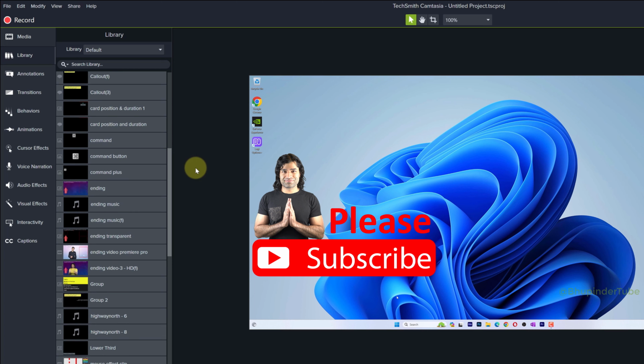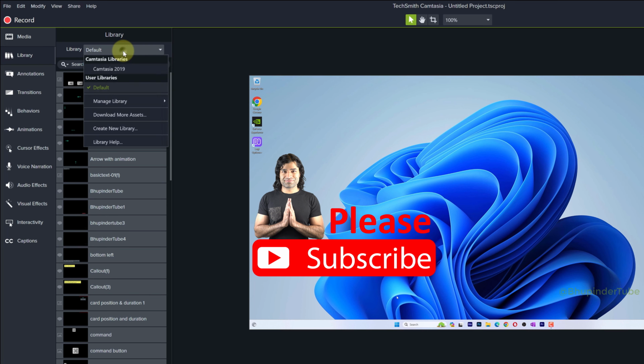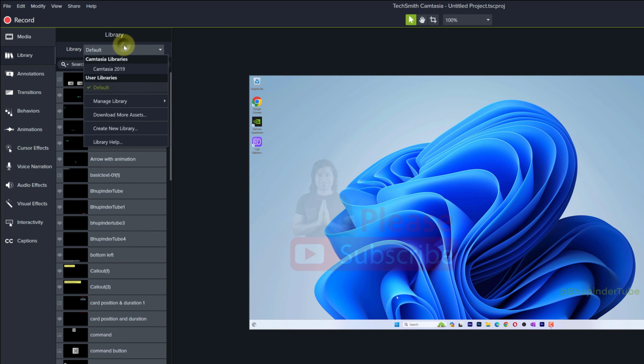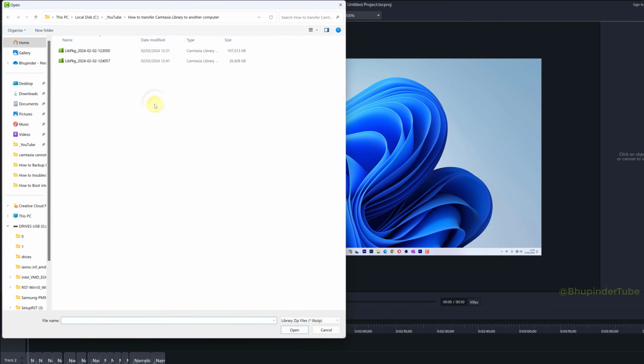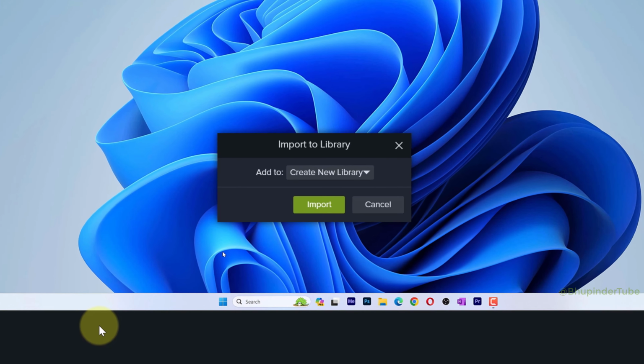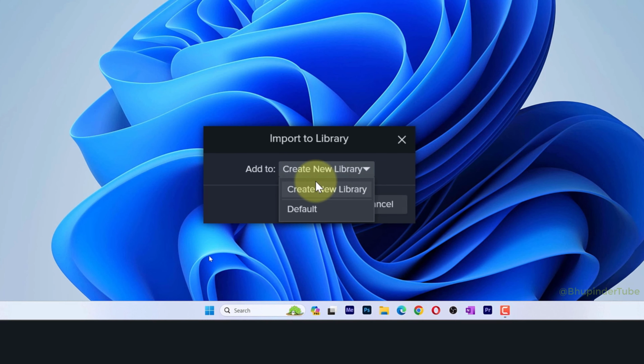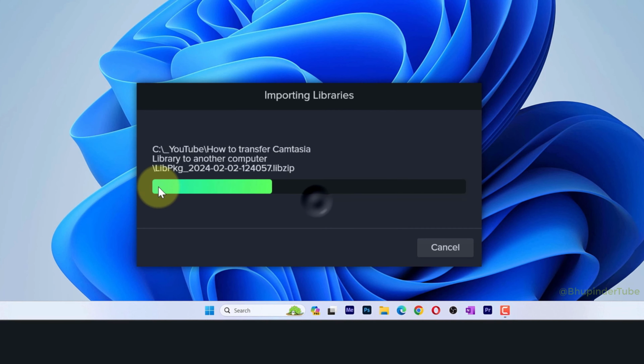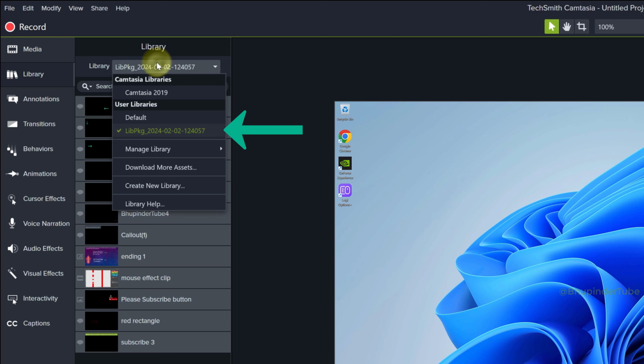Now it's time to import my other library, so once again click on here and then select manage library, import zipped library, and follow the same process, but this time I select create new library and then select import. And now if you click on library, you could see my second library is also imported, but it has not got a very recognizable name.